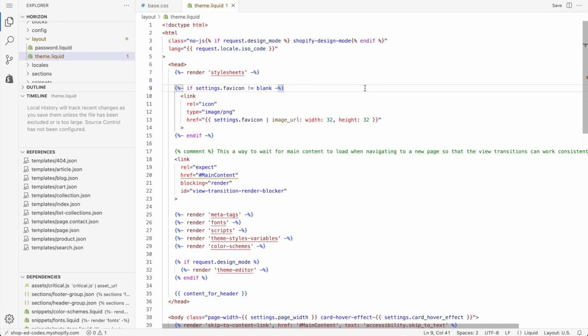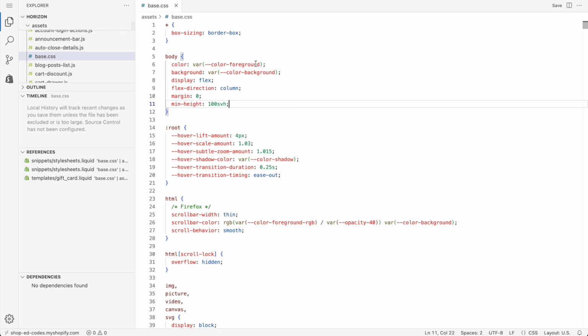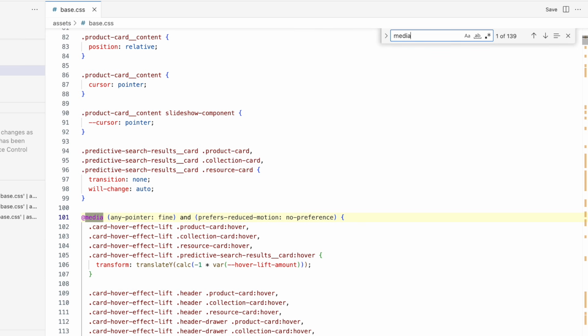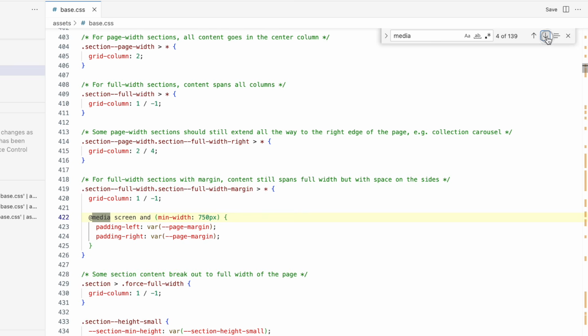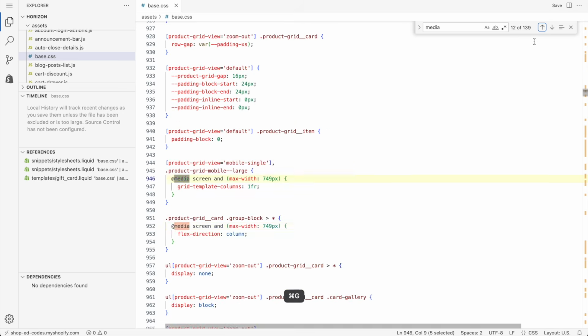All right, so next up is your basic searching for text inside of a file. So let's say I want to search base.css for our media queries, which controls what you see on mobile. So I'm just going to use Control-F on Windows or Command-F on Mac to bring up search, type in media, and it will show all occurrences of that text in this file, and I can cycle through them using these arrows or using Command G to go to the next one.